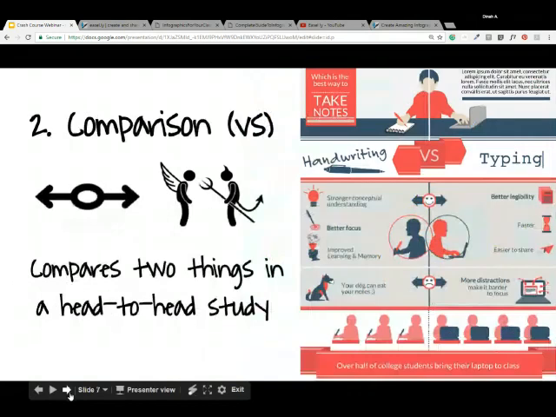Okay, the next one is the comparison, or sometimes also known as the versus infographic. And this compares 2 things in a head-to-head study. Now this can compare the differences between 2 similar things, or it can compare the similarities between 2 completely different things. It can show pro and con, and you can have your reader maybe come to their own conclusion with the information that they have, or maybe you can provide that conclusion if you wish, depending on what your end goal is, of course.